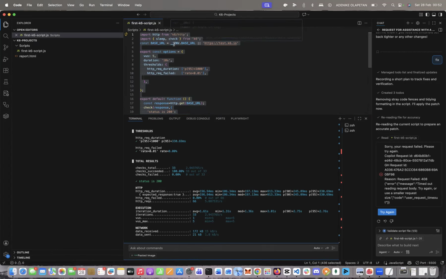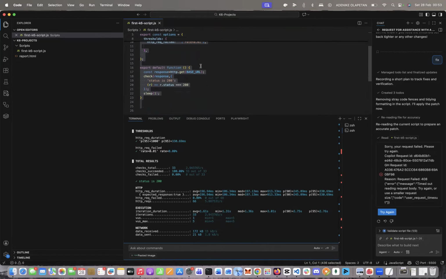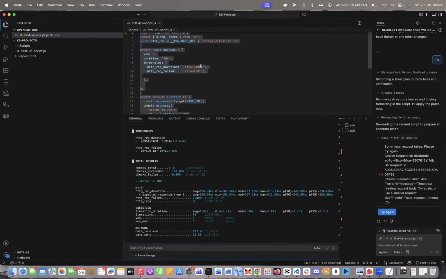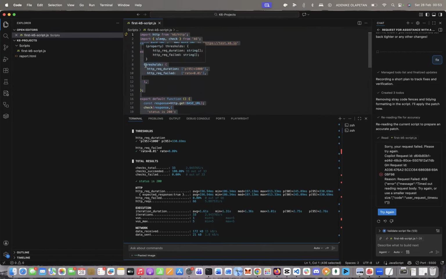So then this is __ENV.BASE_URL double pipe, and this is the URL that the user is accessing. So I declared the base URL as a constant, and I used an env to save the URL. The next thing I did was to include threshold.